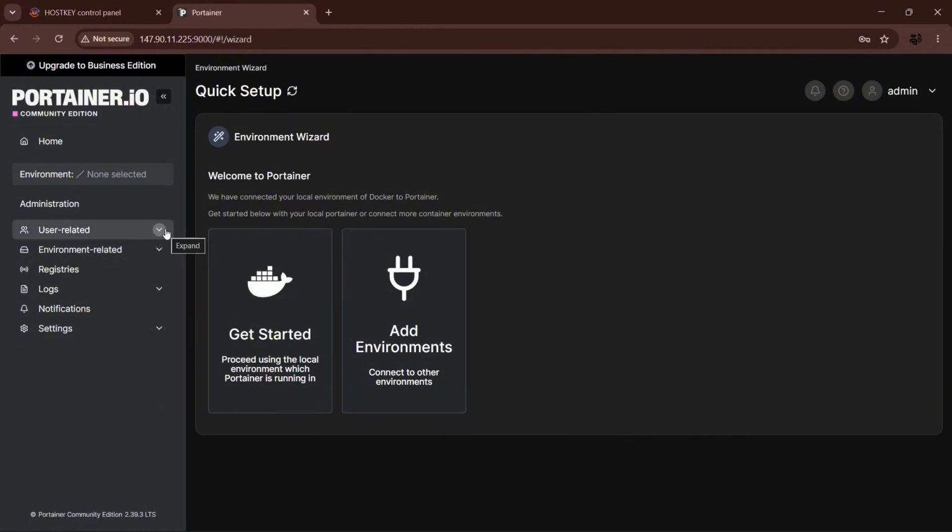On the left, you'll see the following menu items: User Related, Manage Accounts, Assign Roles and Permissions, Environment Related, the clusters and hosts managed by Portainer. This is where you add new servers to manage them all from one place. Registries, connect and manage access to container registries, such as Docker Hub. Logs, an audit log of who accessed the system and when. Notifications, system alerts and messages. Settings, general configuration, including security, backup, and restore.